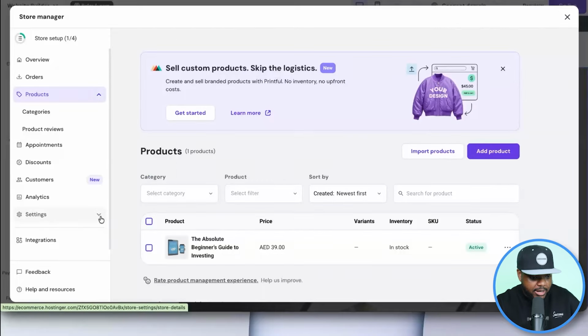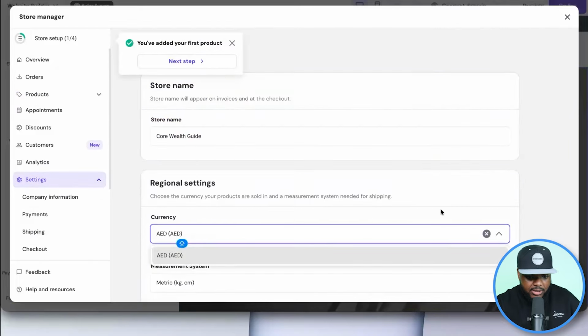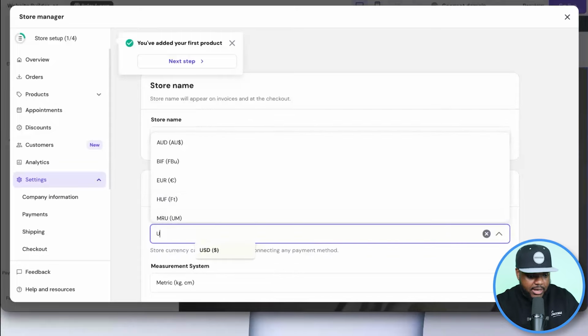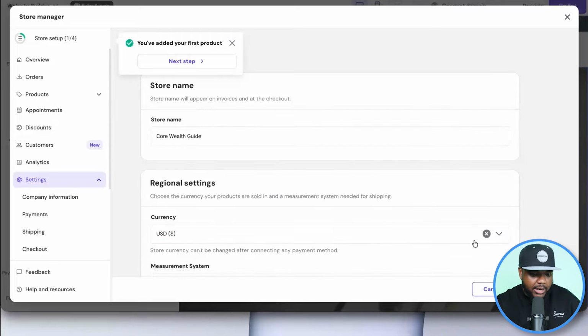So what I'm going to do is just come over here to settings, and I'm going to change the currency to the USA because that's going to be my target audience. And with Hostinger, you're going to be able to change the currency to whatever you want. There's so many different options to choose from.